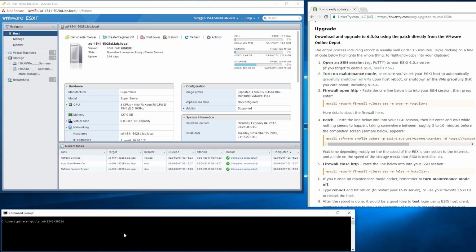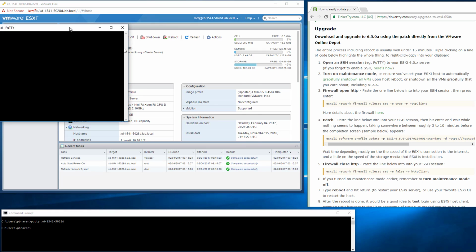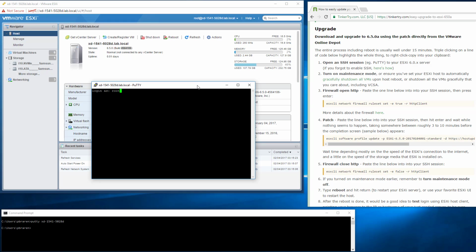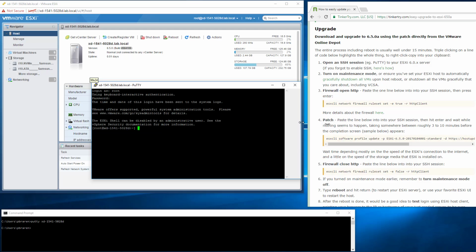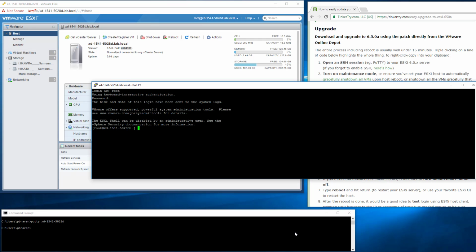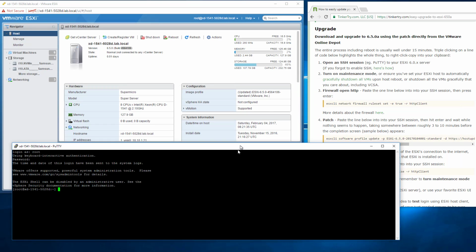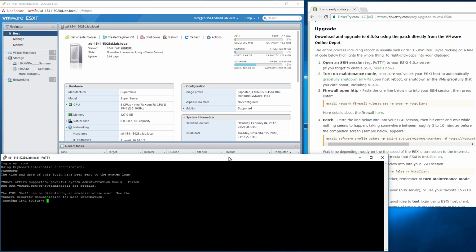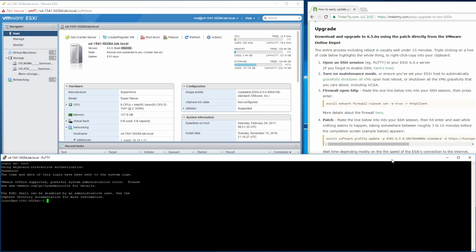Open SSH access. So I'm on a PC, so I'm using PuTTY. You can use whatever SSH client you want. Okay, we're in. And I'm gonna make it nice and wide so you can see the whole session without missing anything. All right, turn on maintenance mode. Well, in my case, I have no other VMs going. So I'm ready to proceed with step three.